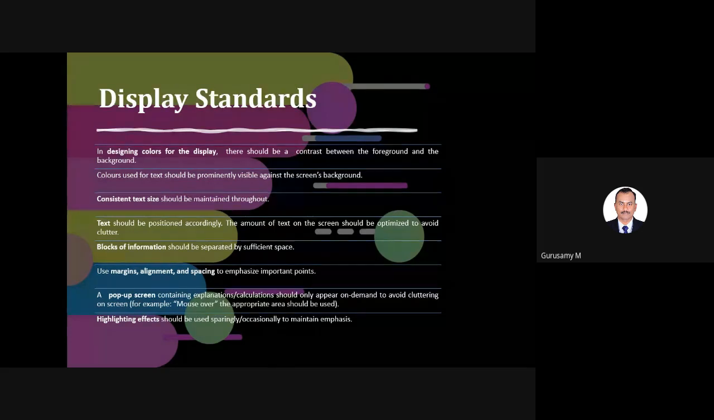Whatever text you are using should be easy to visualize, avoid any mistakes, and have more clarity. That's why we are using Times New Roman and Arial. Nowadays, some persons use Verdana. Verdana is also good, but commonly we are using Times New Roman and Arial.